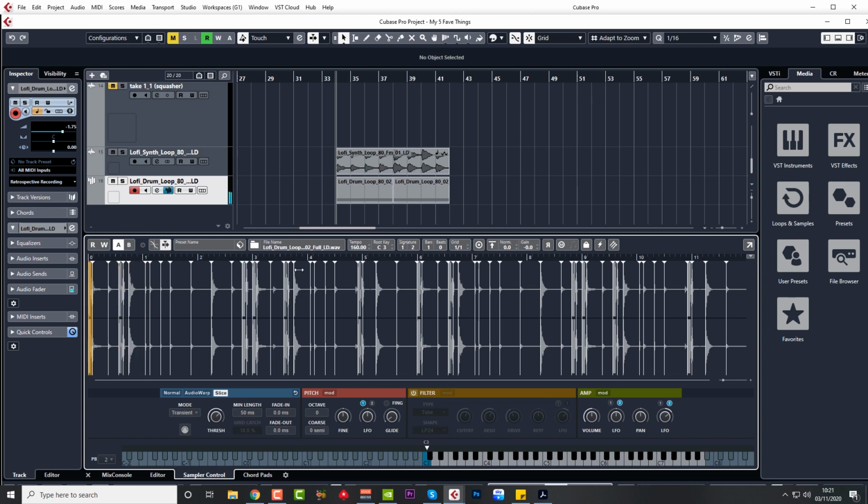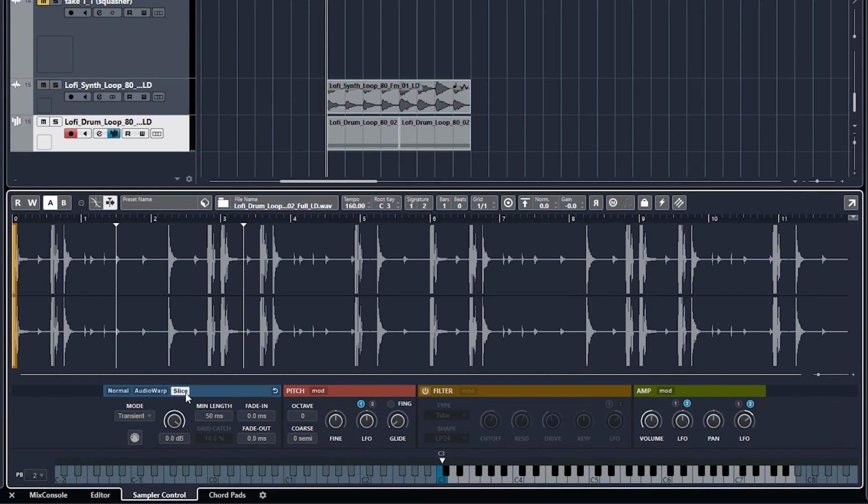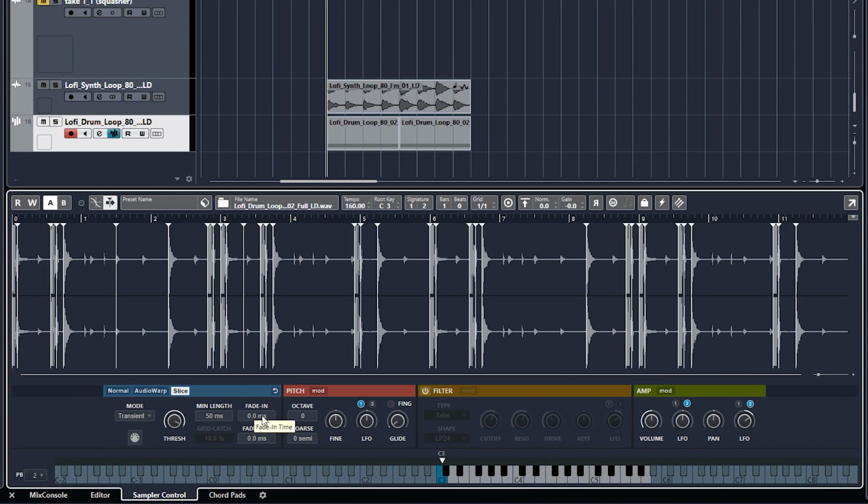You can play around with those, and you can obviously adjust the threshold of the slices if it doesn't quite get it how you want it. You know, more or less slices, pretty much how it normally works. And obviously you've got control over how it slices them with the minimum length time, fade in, fade out times on those slices, whether you want it in transient mode or grid mode, for example. And as I said, threshold there.